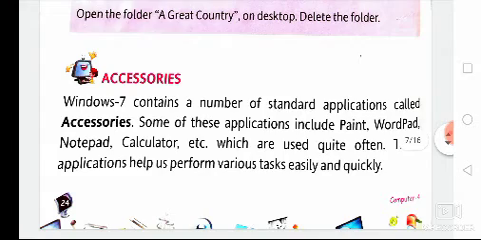Next one is accessories. Windows 7 contains a number of standard applications called accessories. Some of these applications include Paint, WordPad, Notepad, Calculator, etc., which are used quite often. These applications help us perform various tasks easily and quickly.